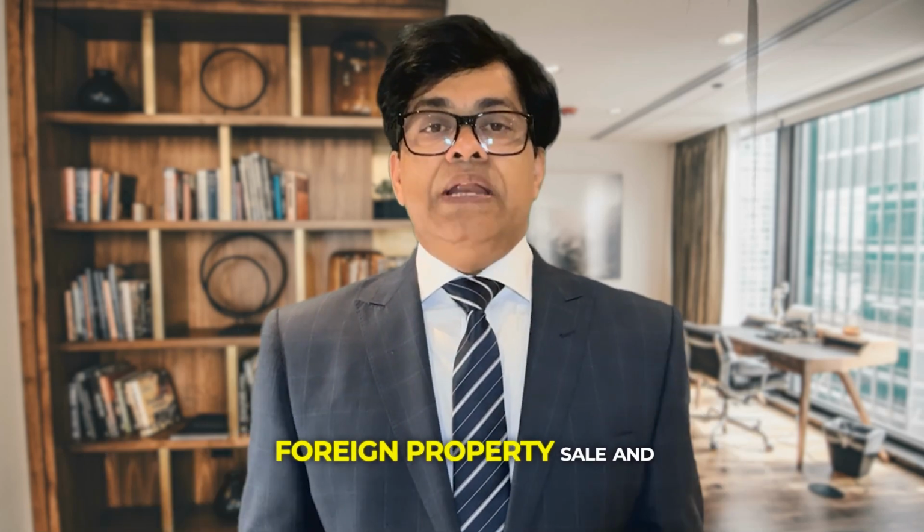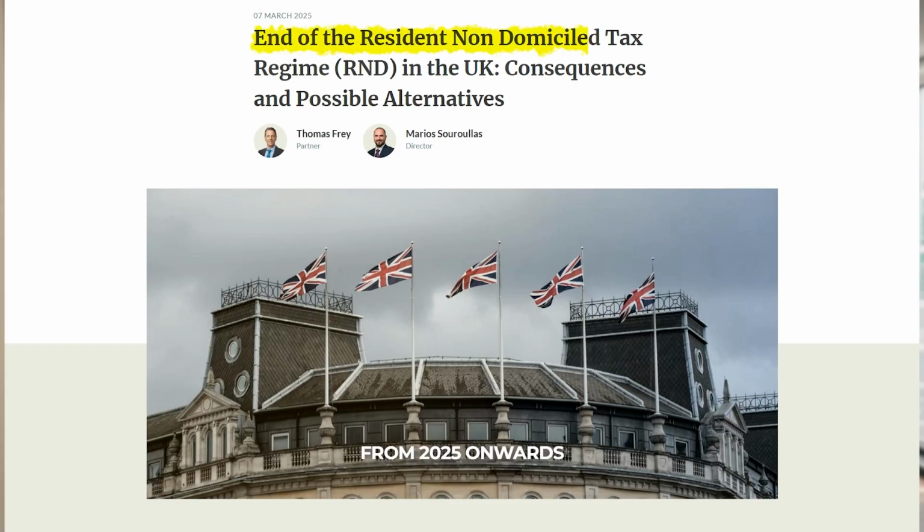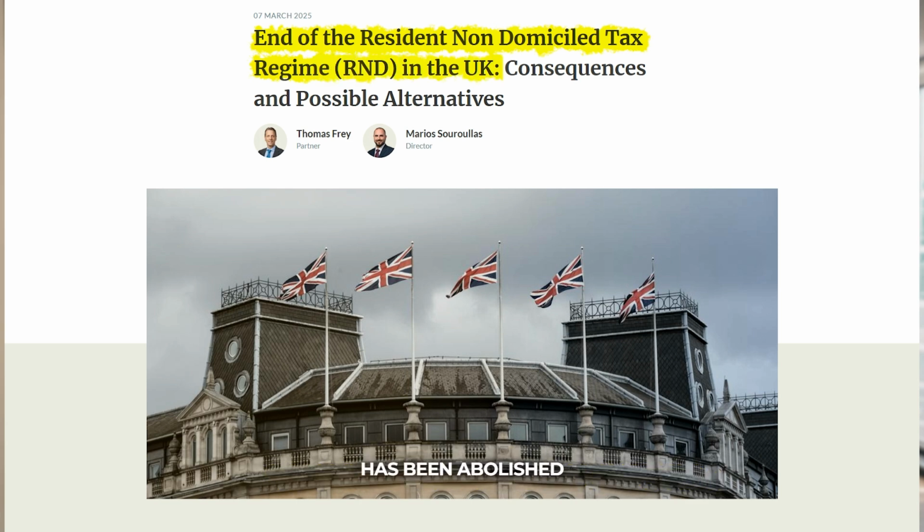Foreign property sale and UK tax declaration. What is new tax updates in 2025? From 2025 onwards, the UK non-domicile tax system has been abolished.